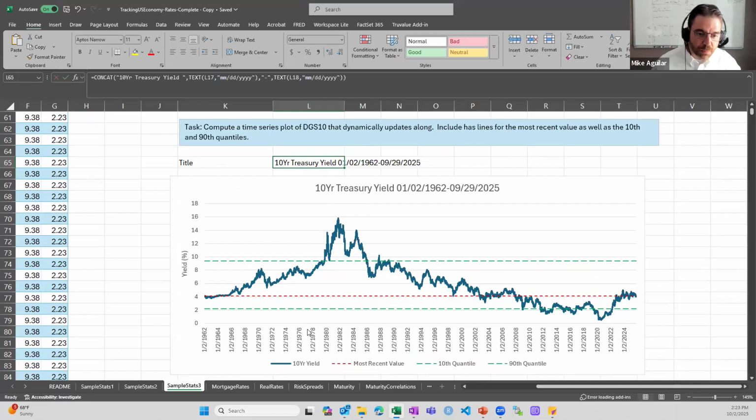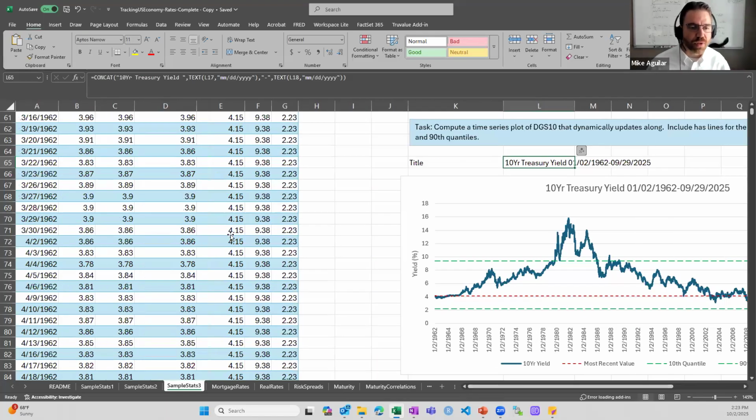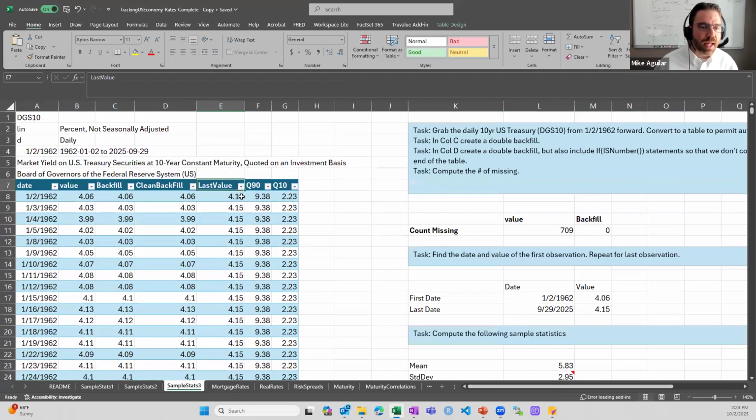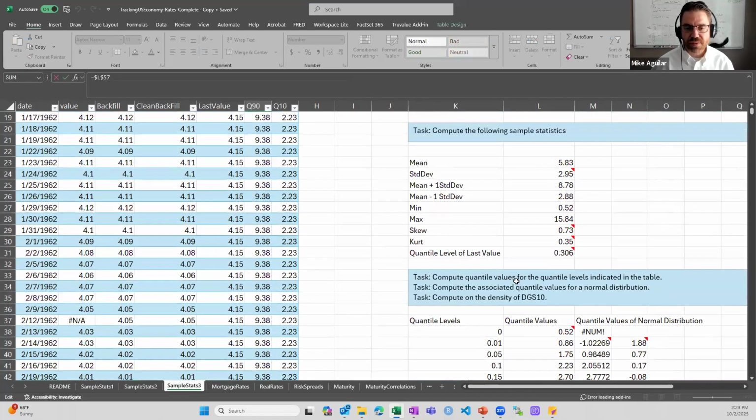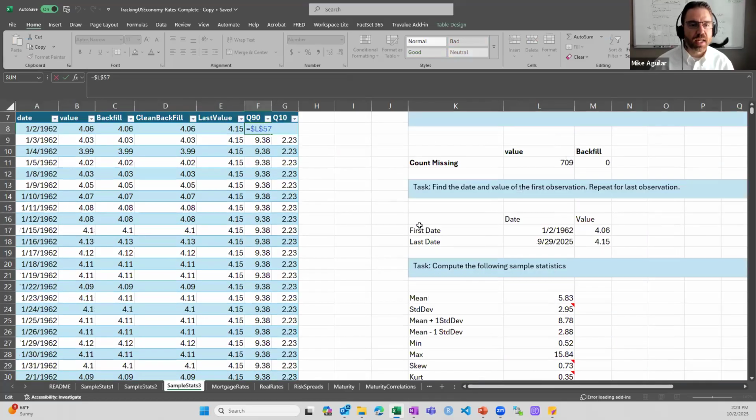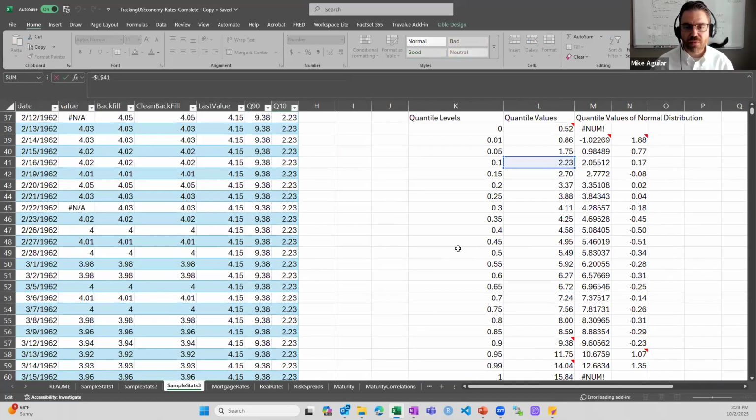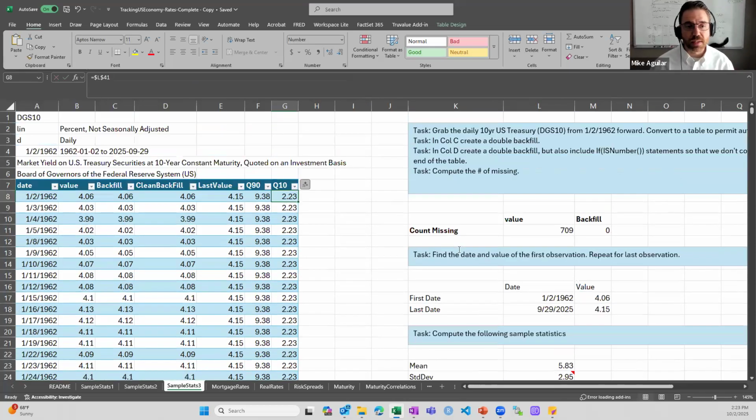You have the 10-year Treasury in blue. I have 3 hash lines. You don't need to do this, but what I like to do is call attention to the most recent value. So I set the red line at the most recent value. And then I have 2 green lines at the 10th and 90th quantiles. How do you get that? Over here, the last value I'm referencing M18. Q90, I'm referencing L57 from the table that we made. And the Q10, I'm referencing L41 from that quantile we just made.